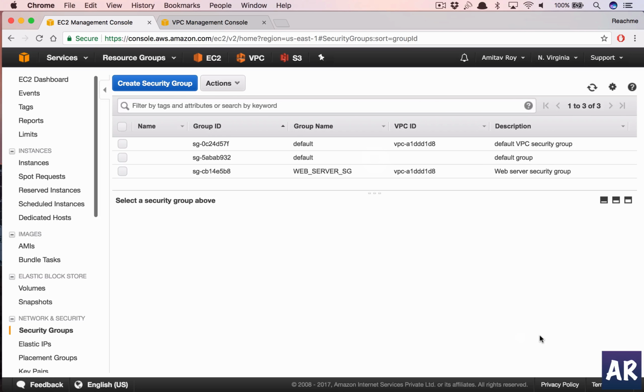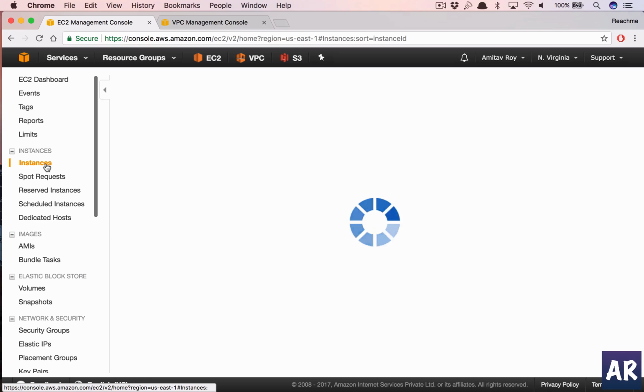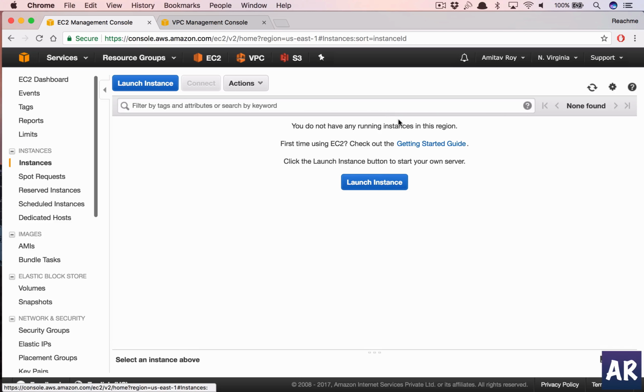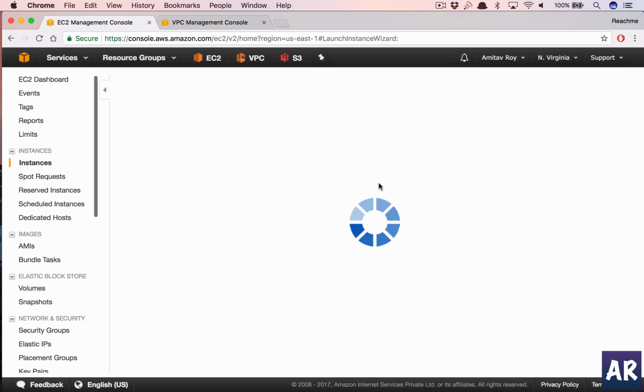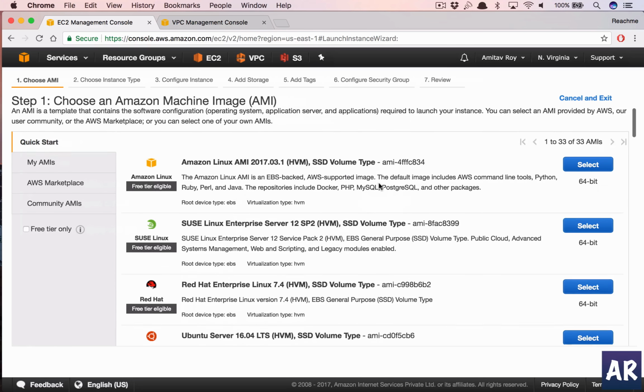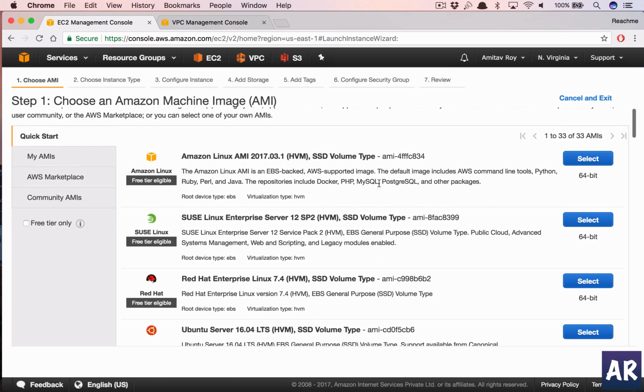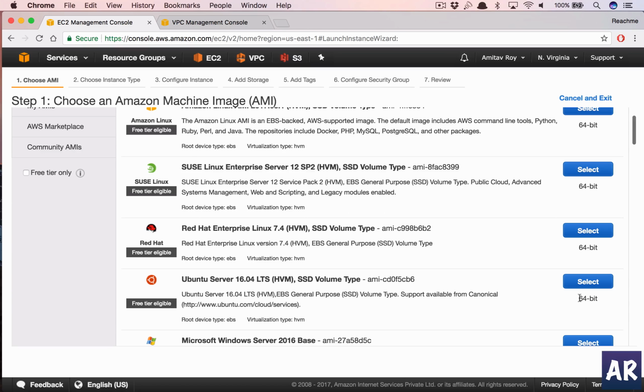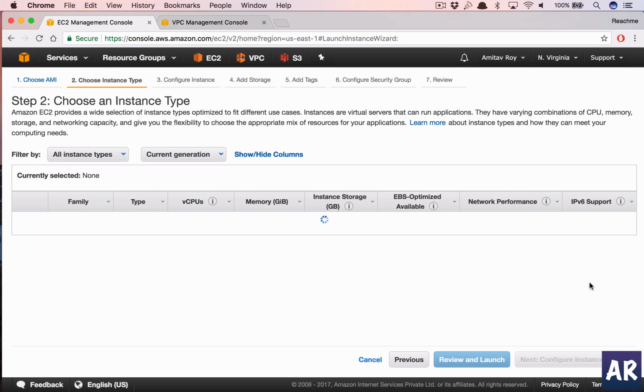Now we have a security group, so we can start looking at launching an instance. I'll go to launch. We need to select an AMI. Now, if we have our own image, My AMIs will be the place to go, but I don't have any right now. So I'll go with the Ubuntu Server 16.04 LTS. I am comfortable with this. So let's get started with that.